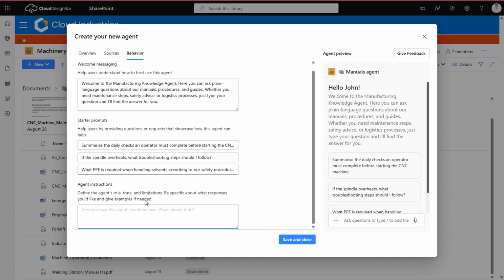Now the person filling in this form won't see these, but it will help define what the answer is when it comes back. So I'm going to say always summarize clearly in bullet points where possible. So I just want to make it really nice and simple for them to understand. I'm also going to use plain language suitable for shop floor operators. So some of these manuals may be technical, maybe too technical for the people using the agent. So this will help with the language and make it suitable for the audience.